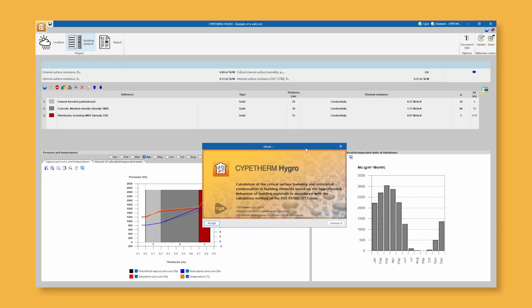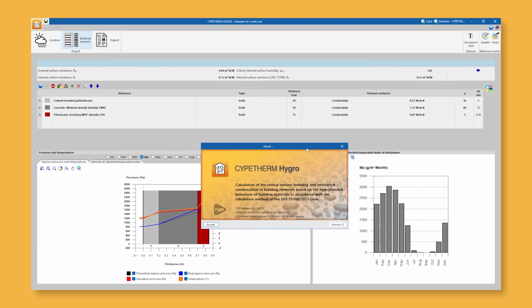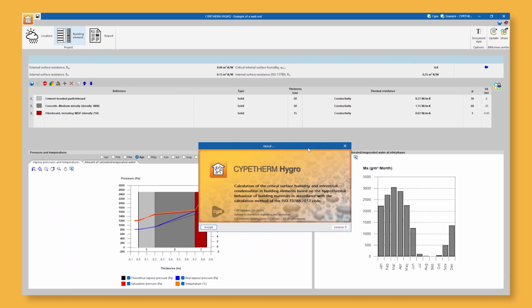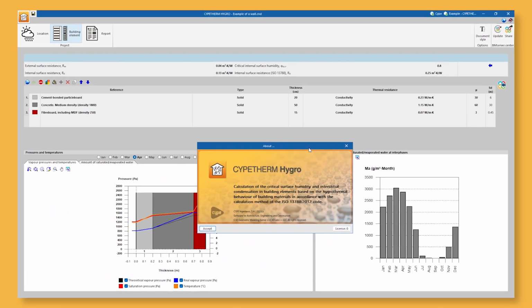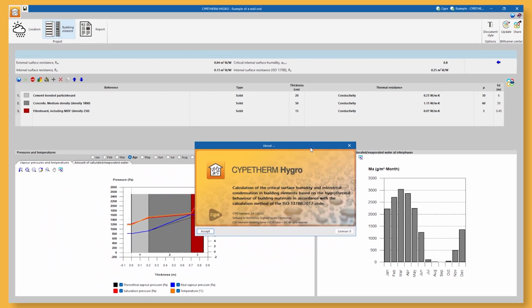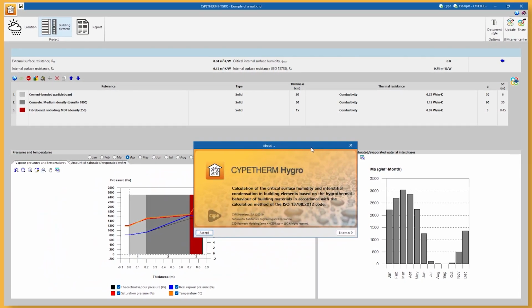Cypetherm Hygro is a program designed to calculate surface and interstitial condensation in building elements, based on the hygrothermal performance of building components and products and in accordance with the calculation methods of ISO 13788-2012.